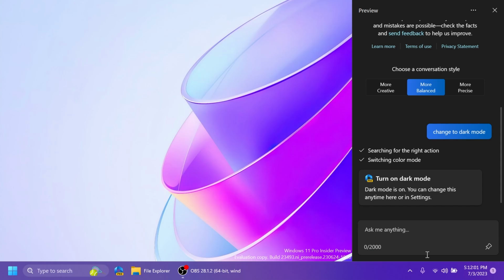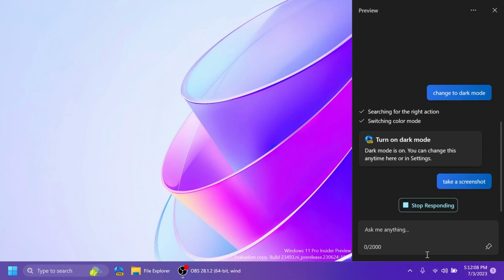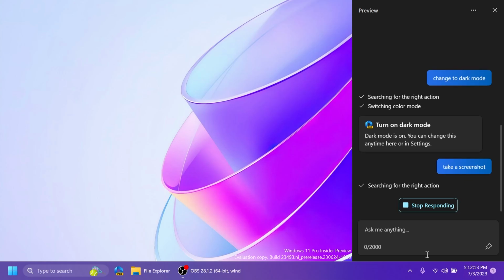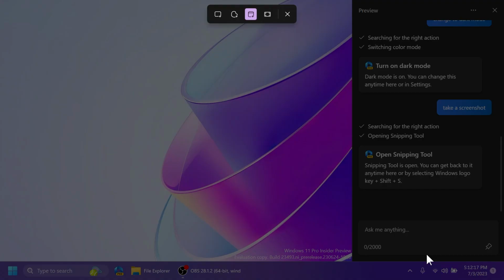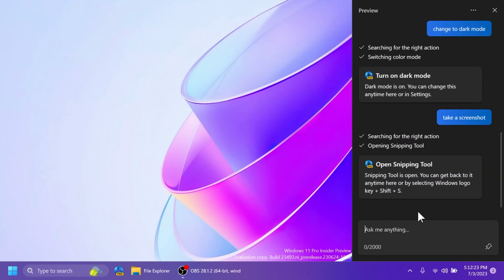Another interesting thing is that you can take a screenshot. Just type in here, take a screenshot, press enter, and this will automatically open the snipping tool and will allow you to take a screenshot. It takes a few seconds, 5 to 10 seconds from what I can see. We're waiting, and as you can see, successfully opened up the snipping tool app, and it allowed us to take a screenshot.